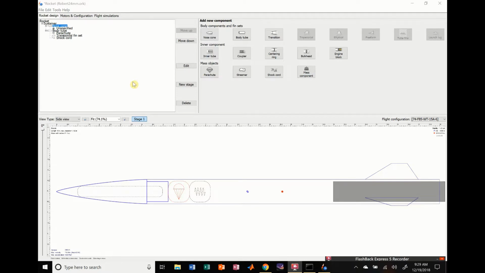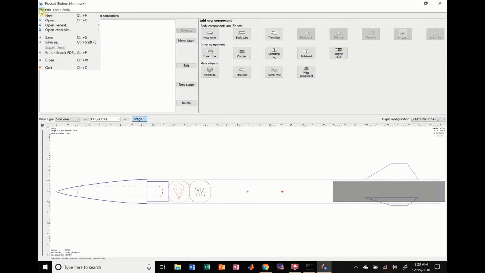If you haven't watched the first introduction video, please go back and take a look at it, unless you know how OpenRocket works. But right now I'm going to take you through building a very simple rocket. We're going to look at a one-stage rocket.